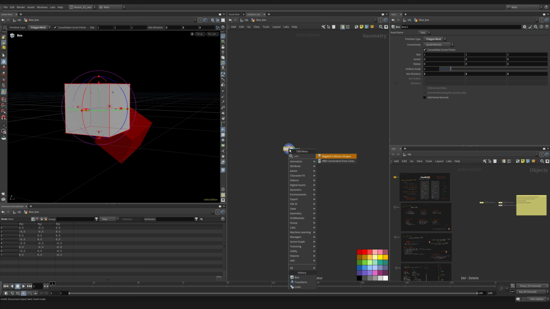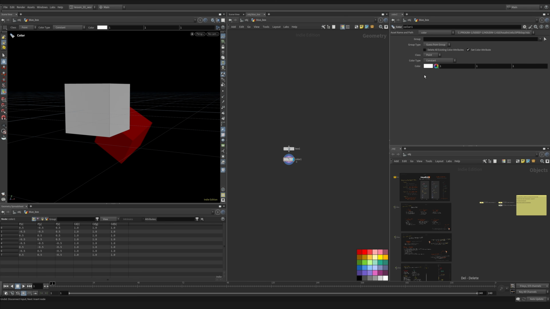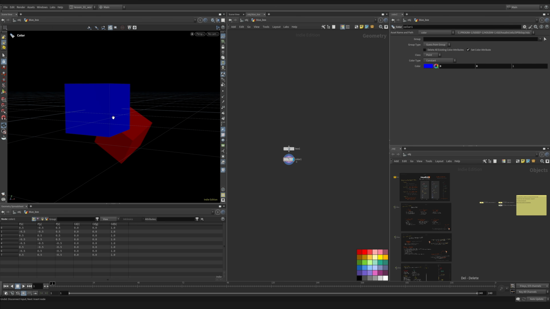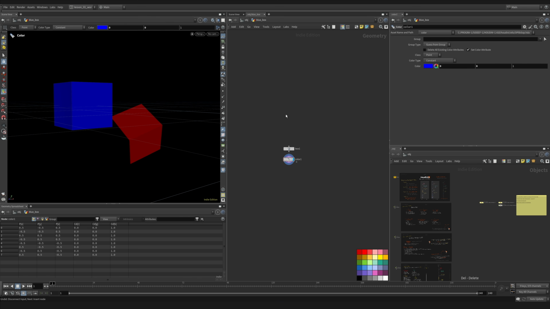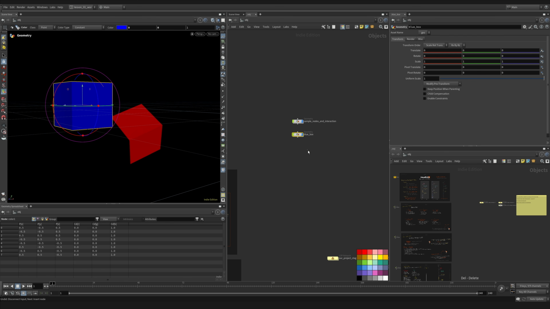For color, we want to connect that. Now I'm going to make this blue. And now we see them both. If we don't want to see that one, we can either go U to back up. We can hide the one we don't want to see. We could hide them both.